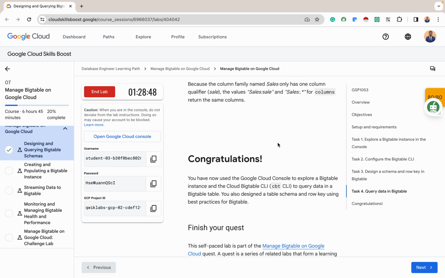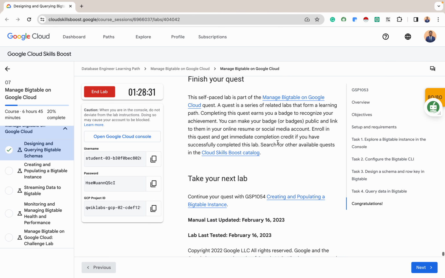So congratulations on exploring how to manage Bigtable on Google Cloud. We used the CBT CLI to query data in Bigtable, and we also designed table schemas and row keys using best practices for Bigtable.